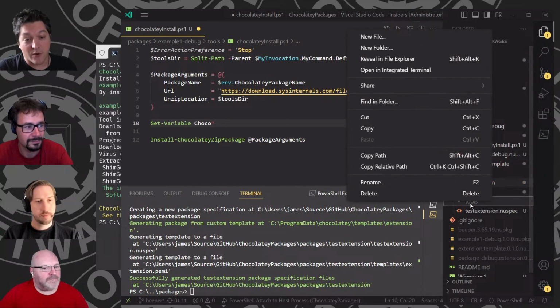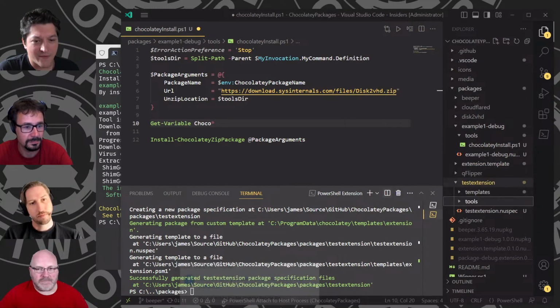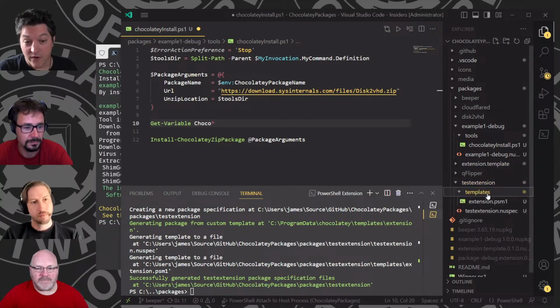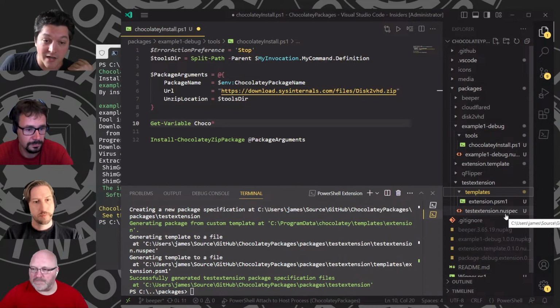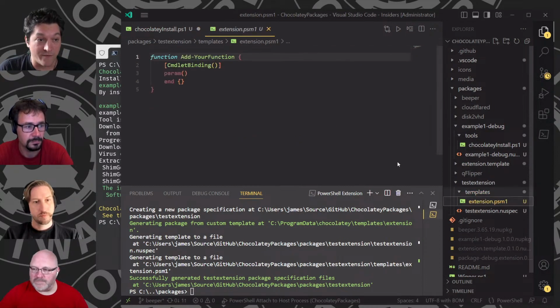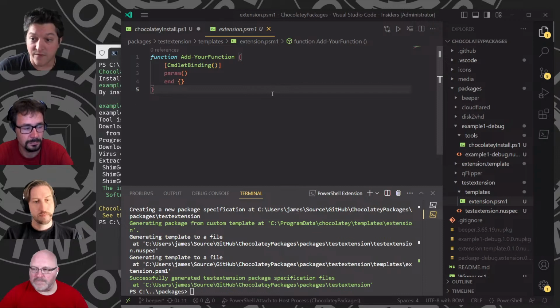So we can see that we have a new package with all the files that you need, which is essentially just a new spec. It needs to be called something.extension, so it's processed correctly, and then you've got an extension.psm1 file. In here, you add any functions you want, and you can share them.